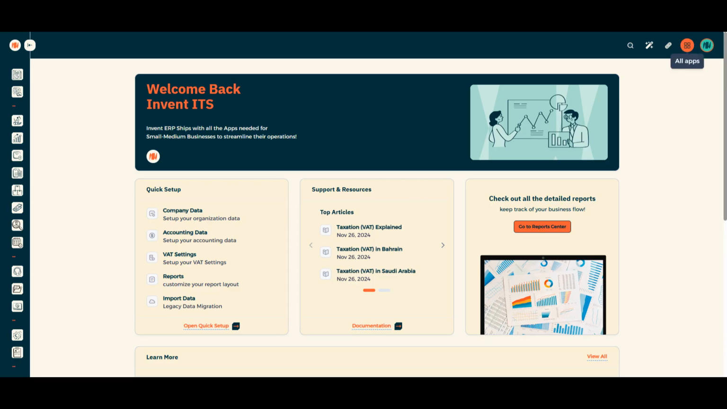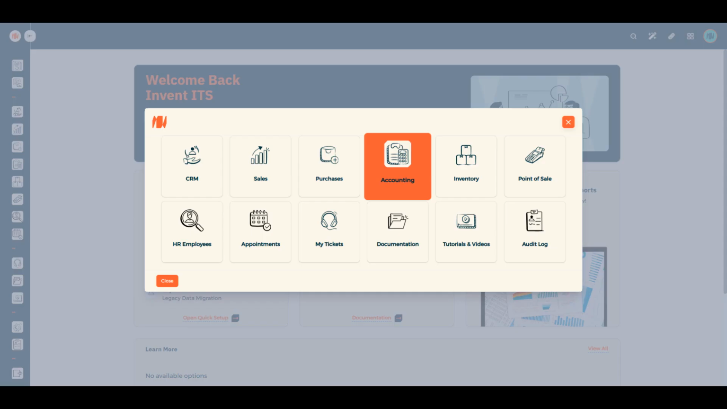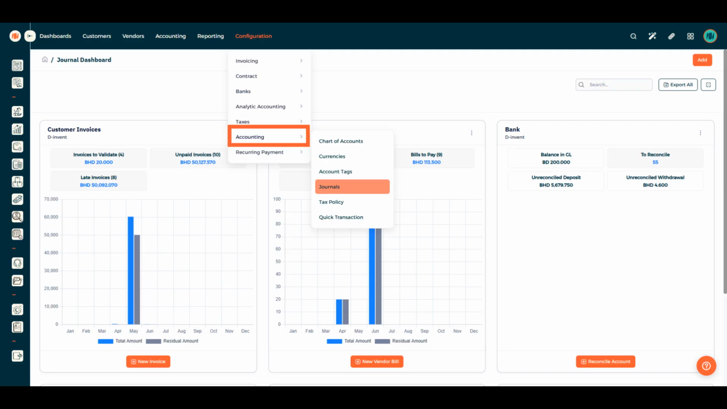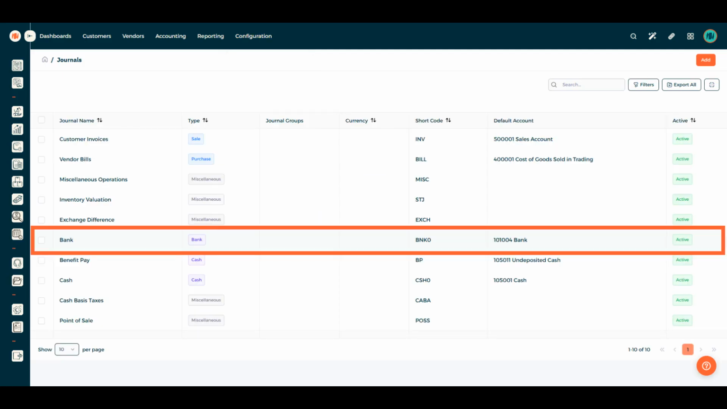Let's see how together. Click on All Apps. Then select Accounting. When you arrive, navigate to Configuration, then Accounting. After that, Journals. In the Journals page, select the journal you want to add a payment method for.